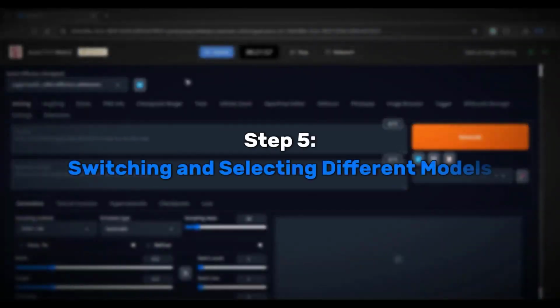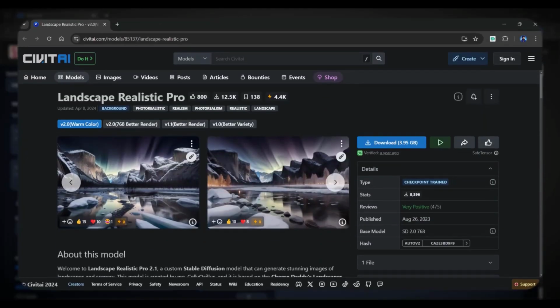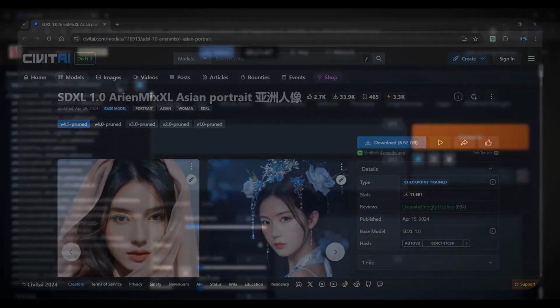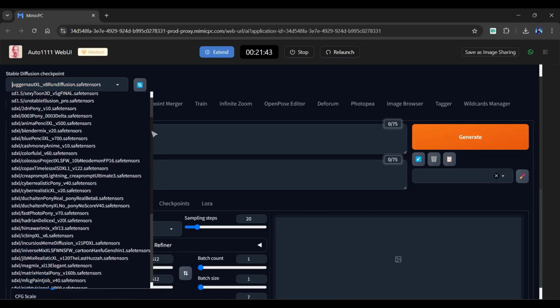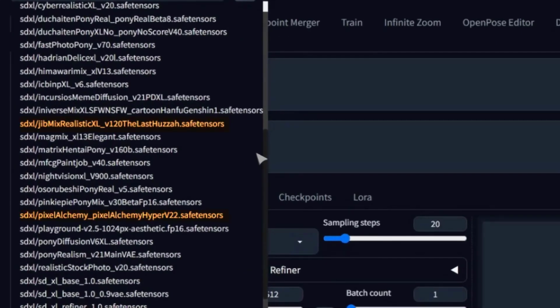Let's understand the importance of selecting different models for your generations. Each model in Stable Diffusion has its own unique benefits. For example, some models are specifically built to produce stunning landscapes, while others excel at creating detailed portraits. The model you choose has a big impact on your results. To begin, navigate to the checkpoint selection page on MimicPC. Each model is assigned a specific name, such as realistic pixel or paint jobs.